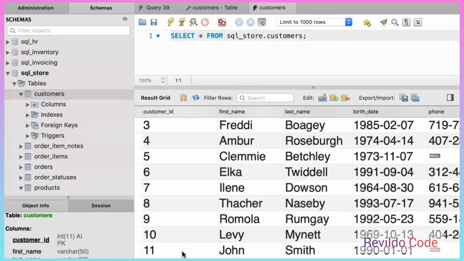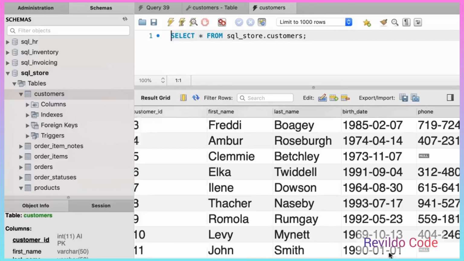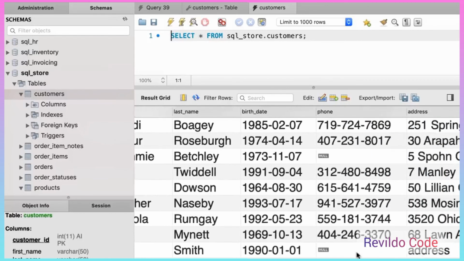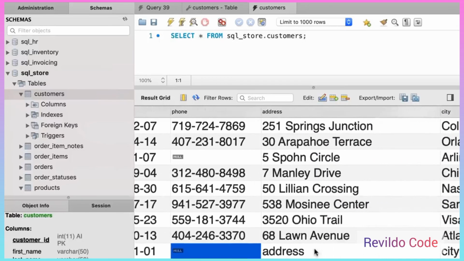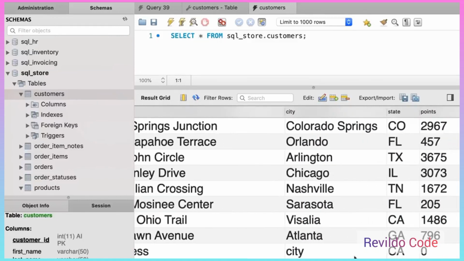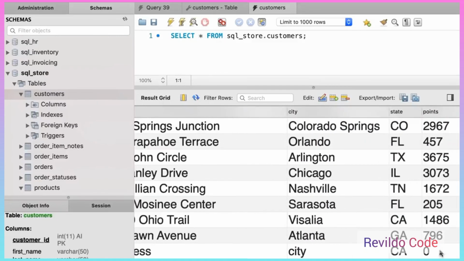You can see that MySQL automatically generated the value 11. This is the effect of auto increment attribute. So it takes the value of the last row and increments it by 1. So here we have the first name, last name, the birth date. We didn't supply a value for the phone attribute, so that's why we have null here. We also have address, city, state, and the default value of 0 for the points.